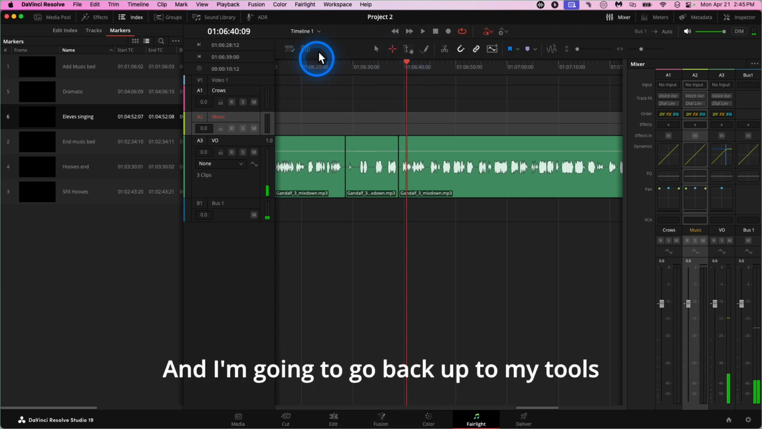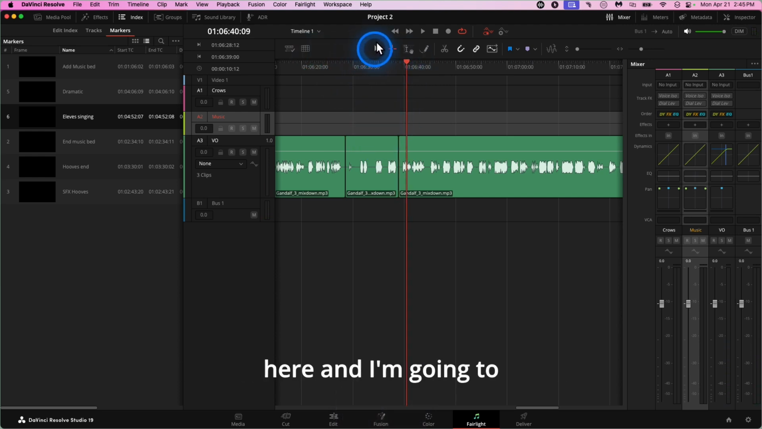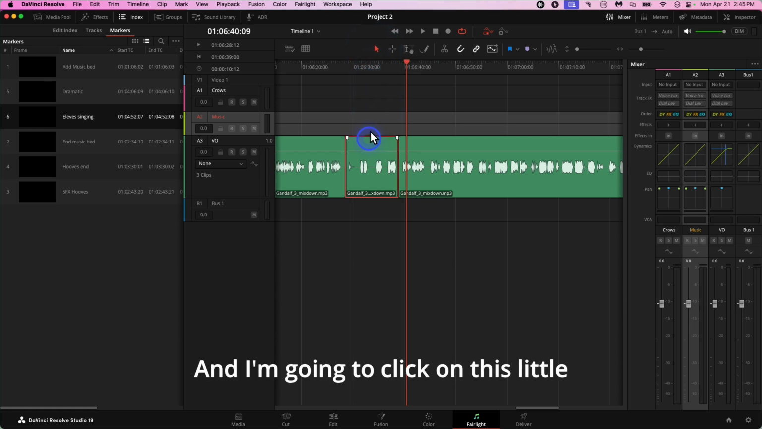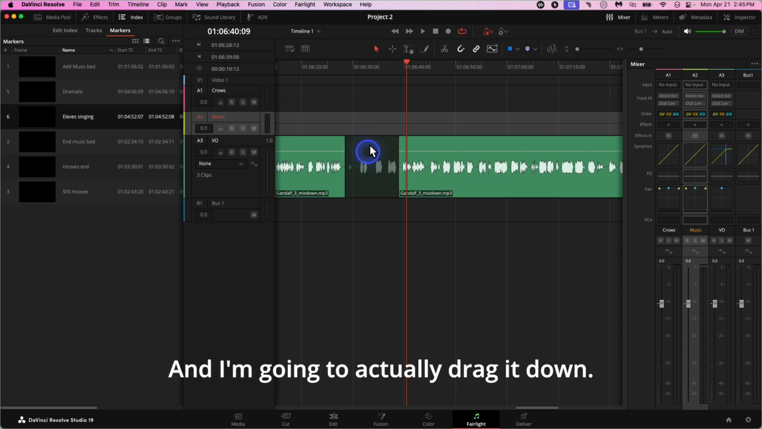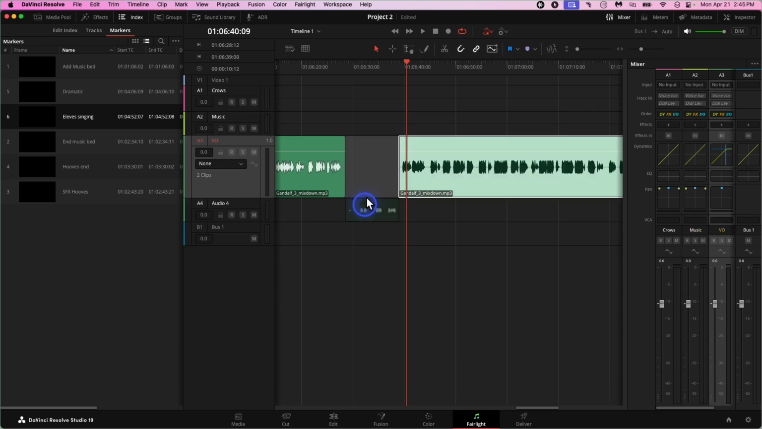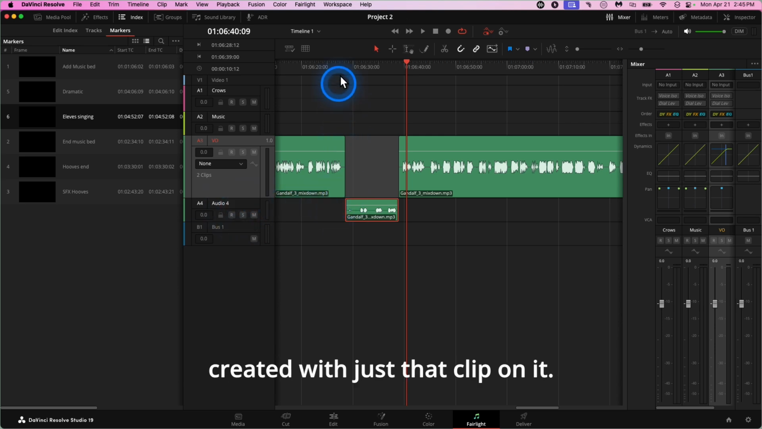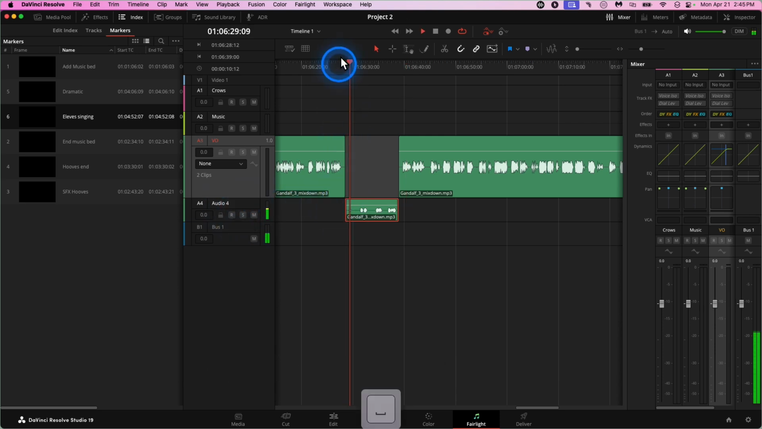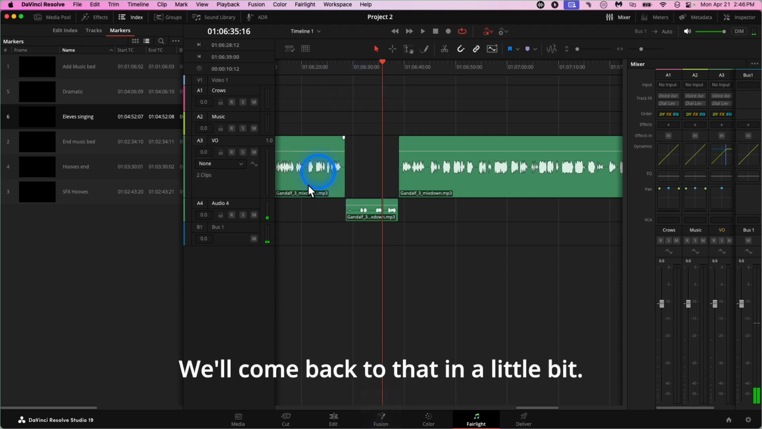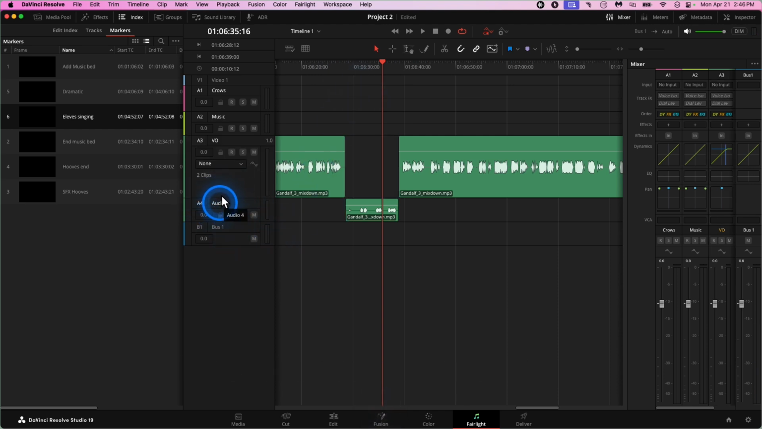And I'm going to go back up to my tools here, and I'm going to grab the pointer tool, and I'm going to click on this little clip that I've cut out, and I'm going to actually drag it down, and you can see another audio track was created with just that clip on it. Hail, Frodo! You are abroad late. Okay, we'll come back to that in a little bit, but now we have this new track.